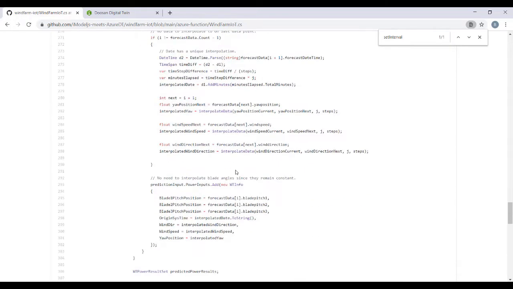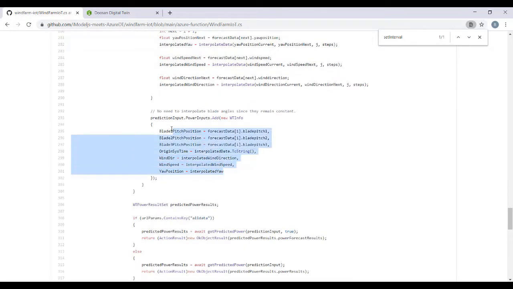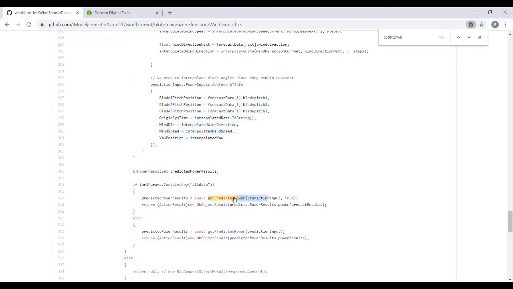And once the interpolation is done, we pump all the interpolated values back into the ML and physics model endpoint API. We get the predicted power. And we don't send this up to the ADT instance since this is predictive data. We just send it back as an HTTP response for the iTwin viewer to visualize it. So that pretty much breaks down our Azure function.